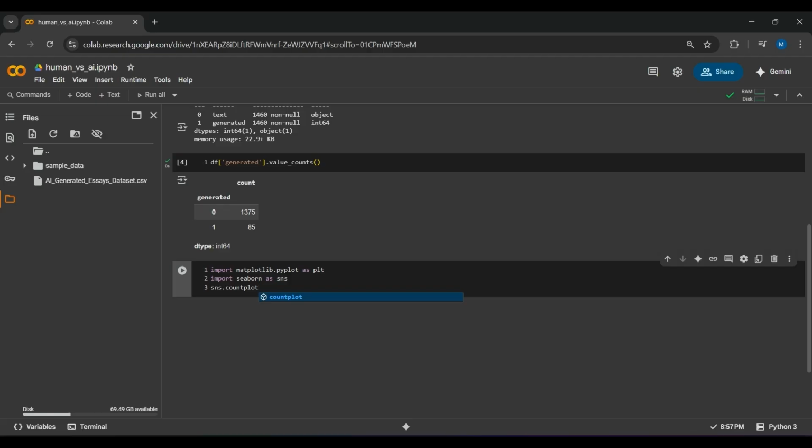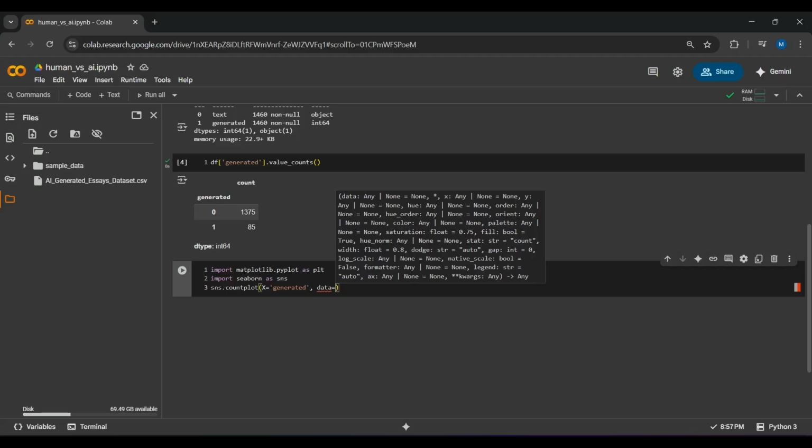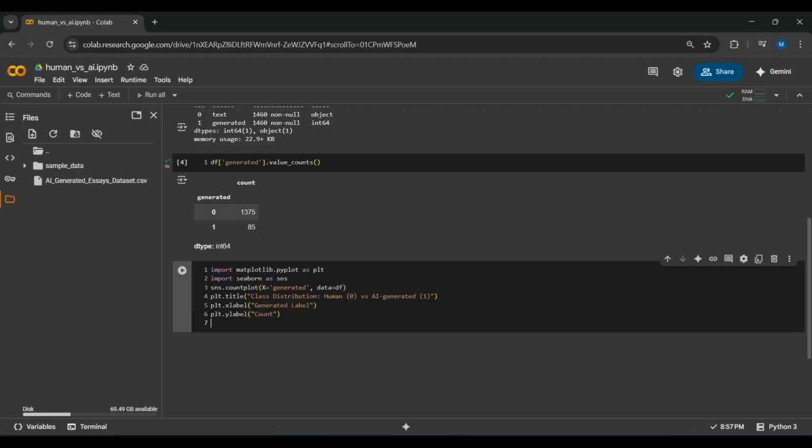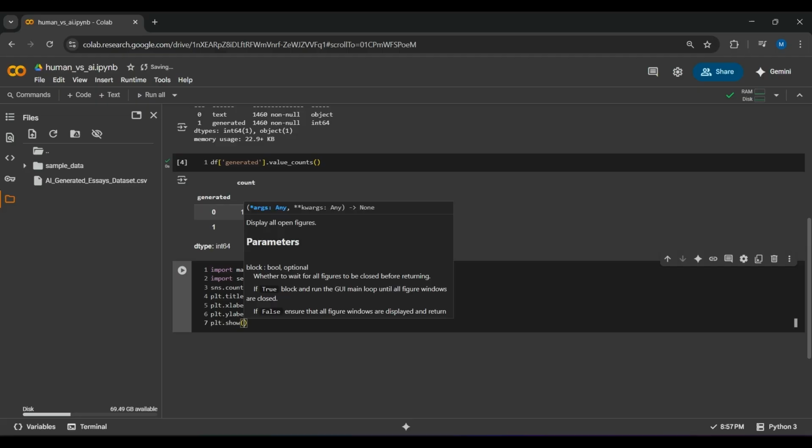We pass x equal to generated to plot the frequency of each label in the generated column, and data equal to df tells it which data frame we are working with. Then we add a little title to the chart so viewers instantly understand what they are looking at. Next, we label the x-axis as generated label and the y-axis as count to clearly show what the bars and numbers represent. Finally, the plt.show function displays the plot inside the notebook.